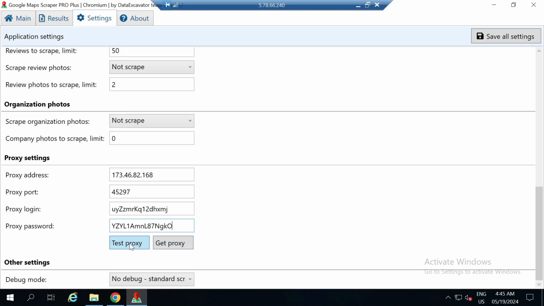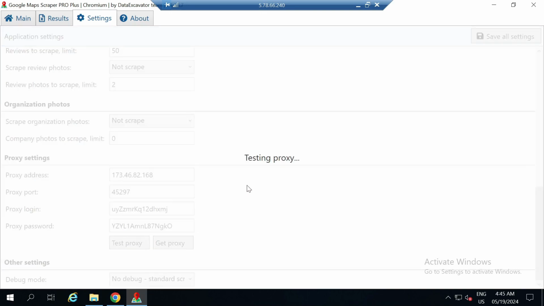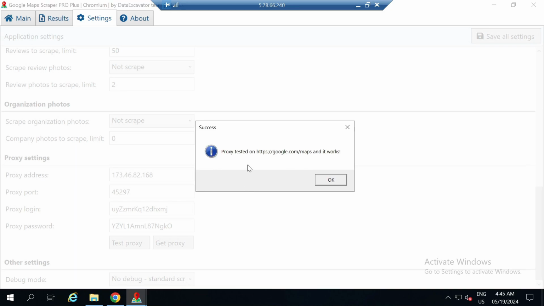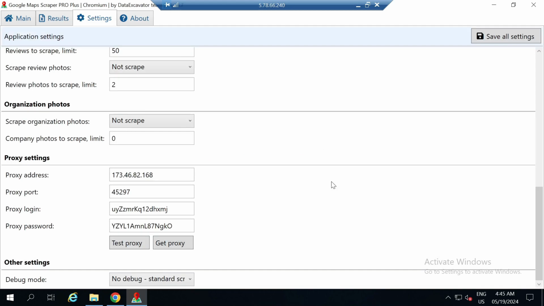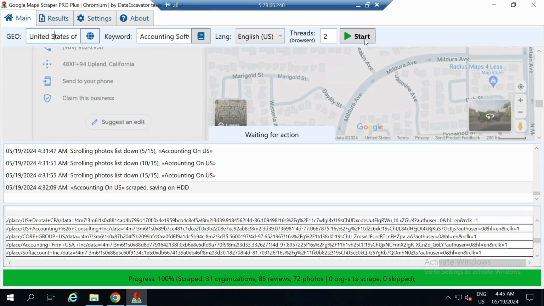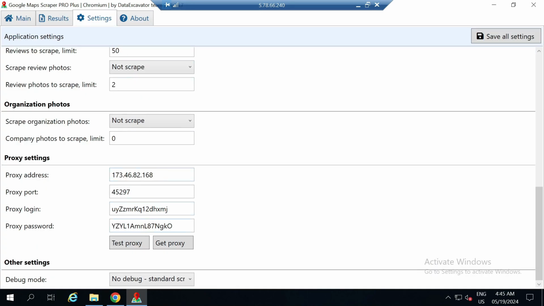After that, click Test Proxy. You can see the proxy tested and configured successfully. Now when we scrape the data, it will scrape through this proxy IP, not from your server's IP or local ISP's IP. Don't forget to save the settings.